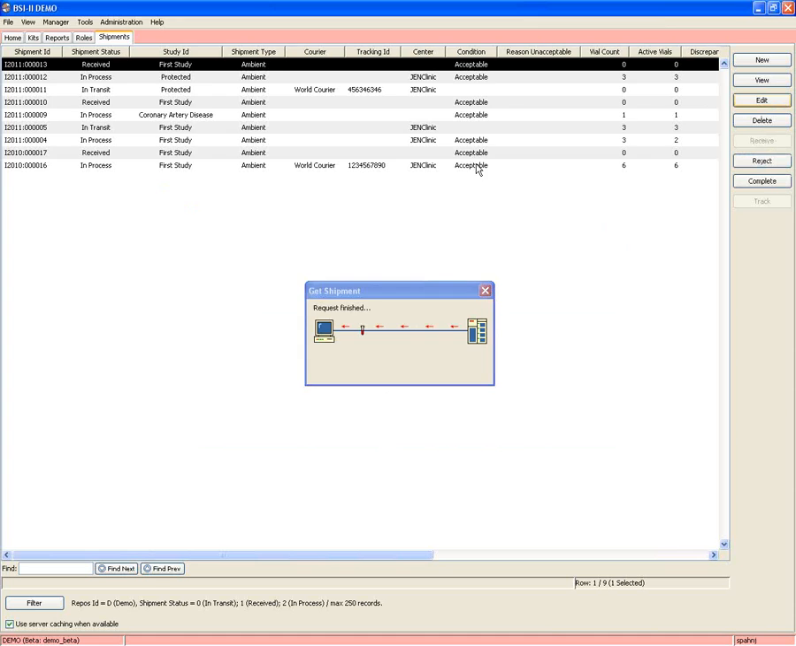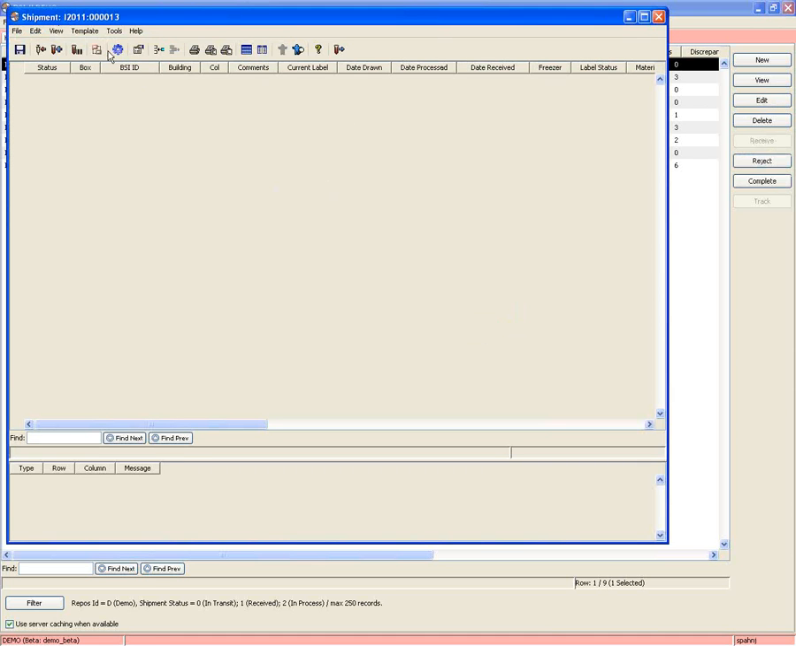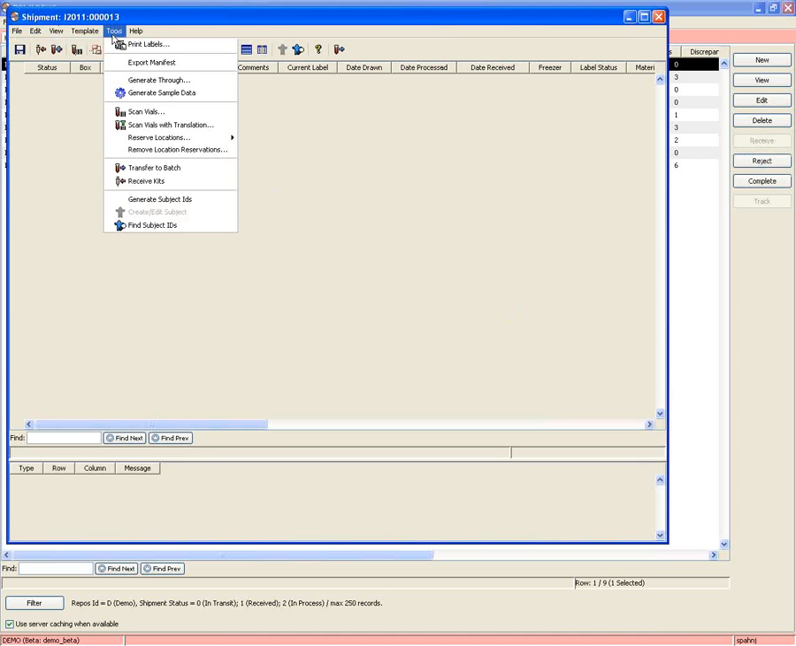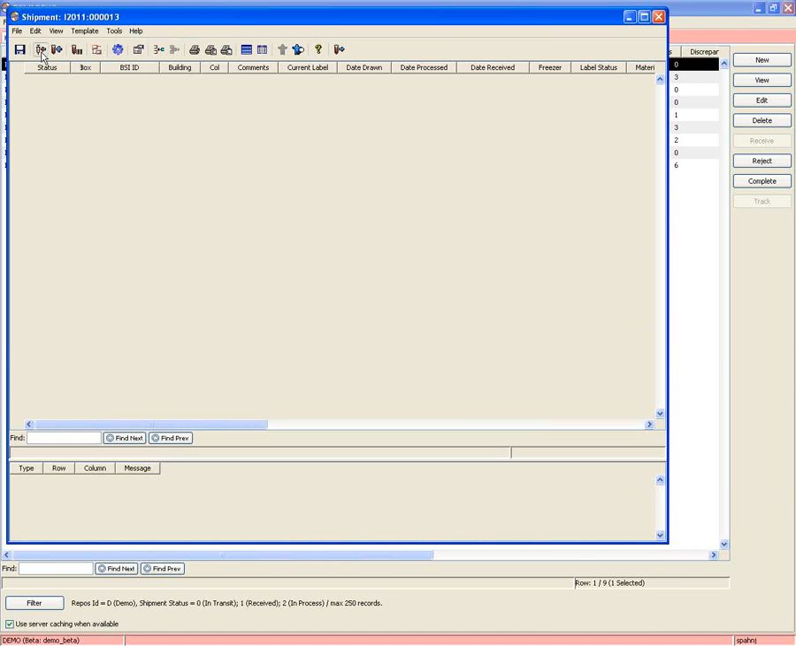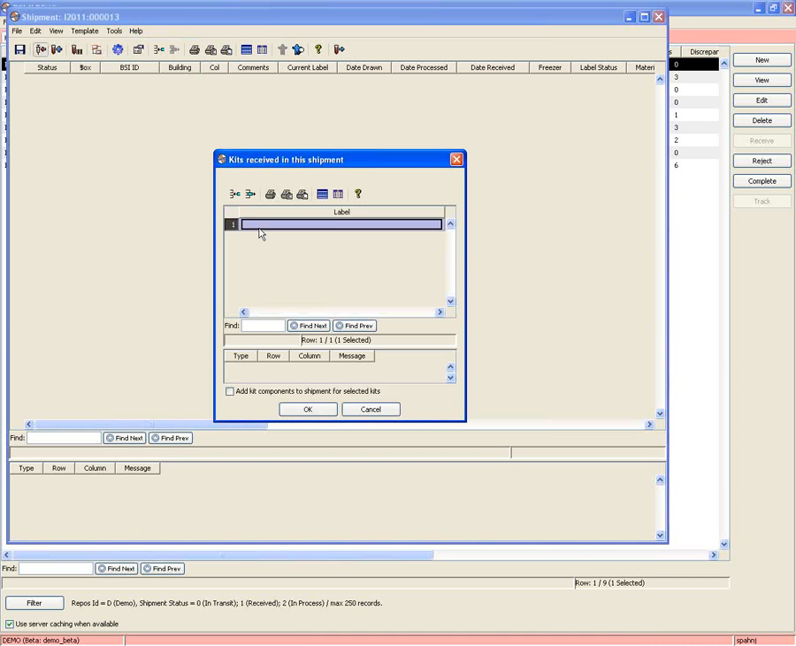edit my shipment, and then go to Tools, Receive Kits, or the Receive Kits icon. And I can scan in my labels on my kits if I've received them back.